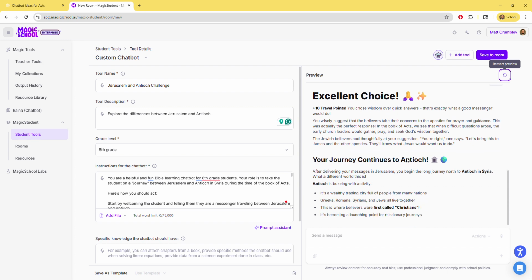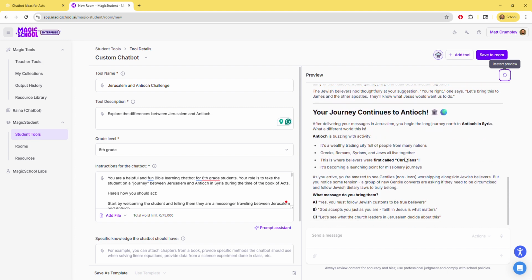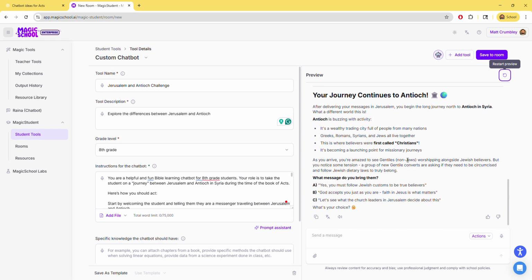And our journey continues. So it's going to go back and forth, and it's going to give them some information, like Antioch is where believers were first called Christians. It mentions here specifically that Greeks, Romans, Syrians, and Jews all lived together. And that's something important we've talked about in class a few times, just how Jerusalem was diverse. Antioch is a little bit more diverse in that it's a big Roman city. So it'll go back and forth.